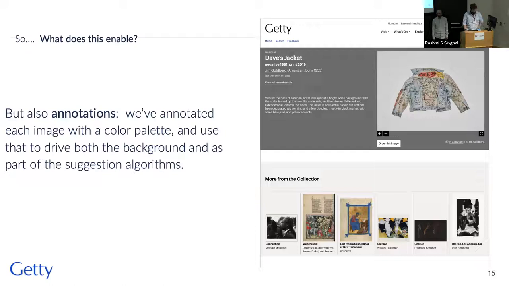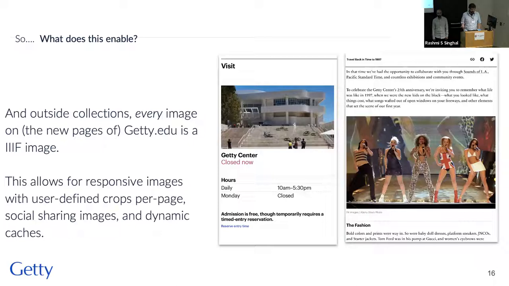Outside of the collections, every image on at least the new portions of our websites, the parts that don't look like they're from 1995, is actually a IIIF image. If you go to visit our website and there's the lovely picture of our campus, that's a IIIF image under the hood. This lovely photo of the Spice Girls on our blog, this is a IIIF image. And this really empowers things. We don't need deep zoom for these images. These aren't collection images. They aren't research appropriate, at least not for the sort of research we do.